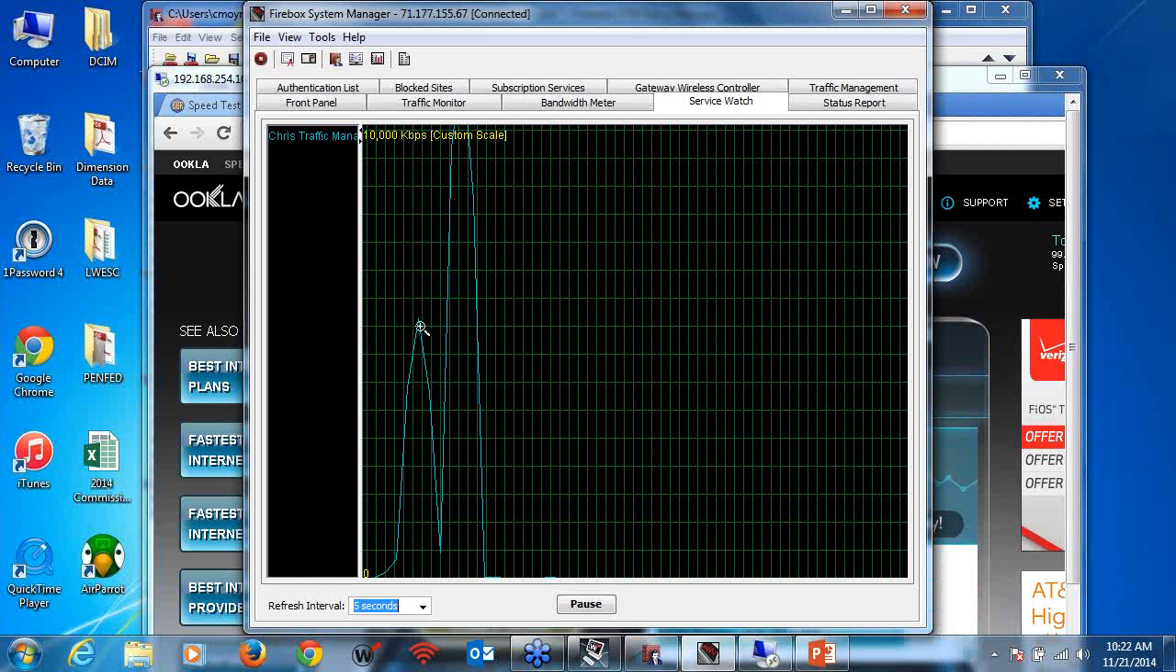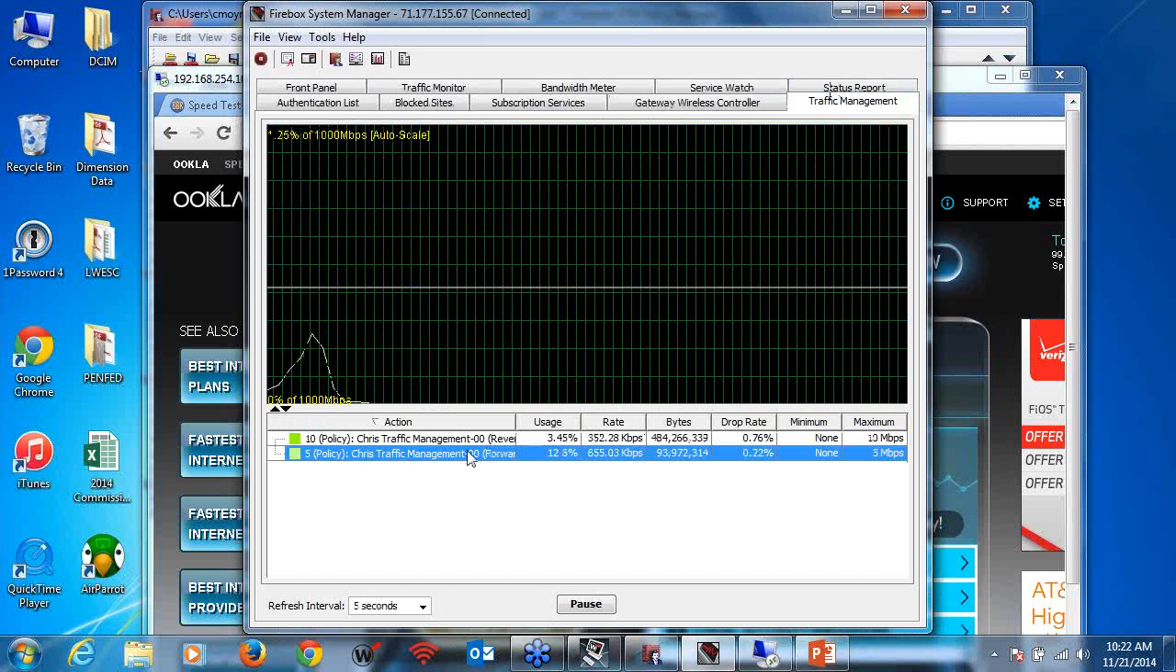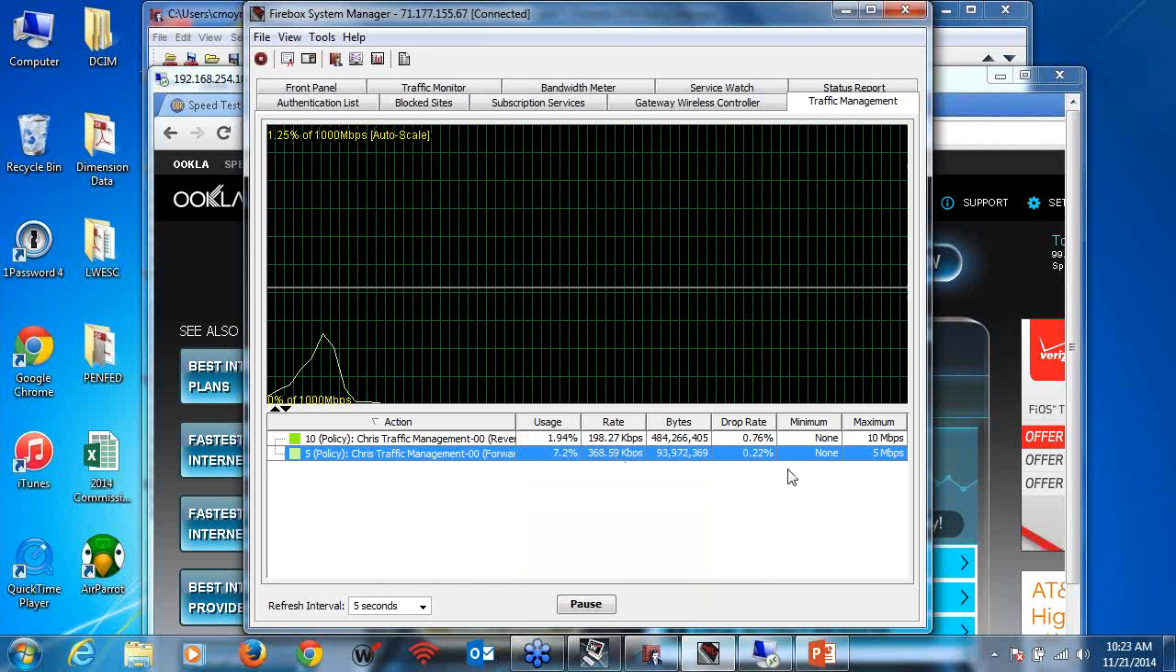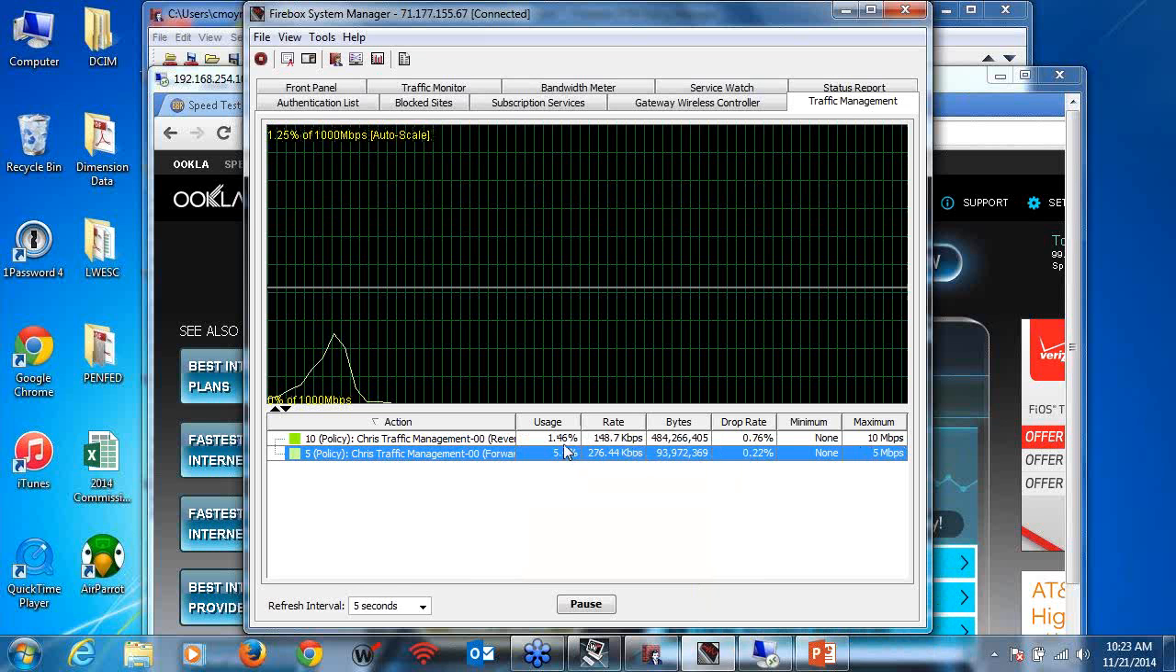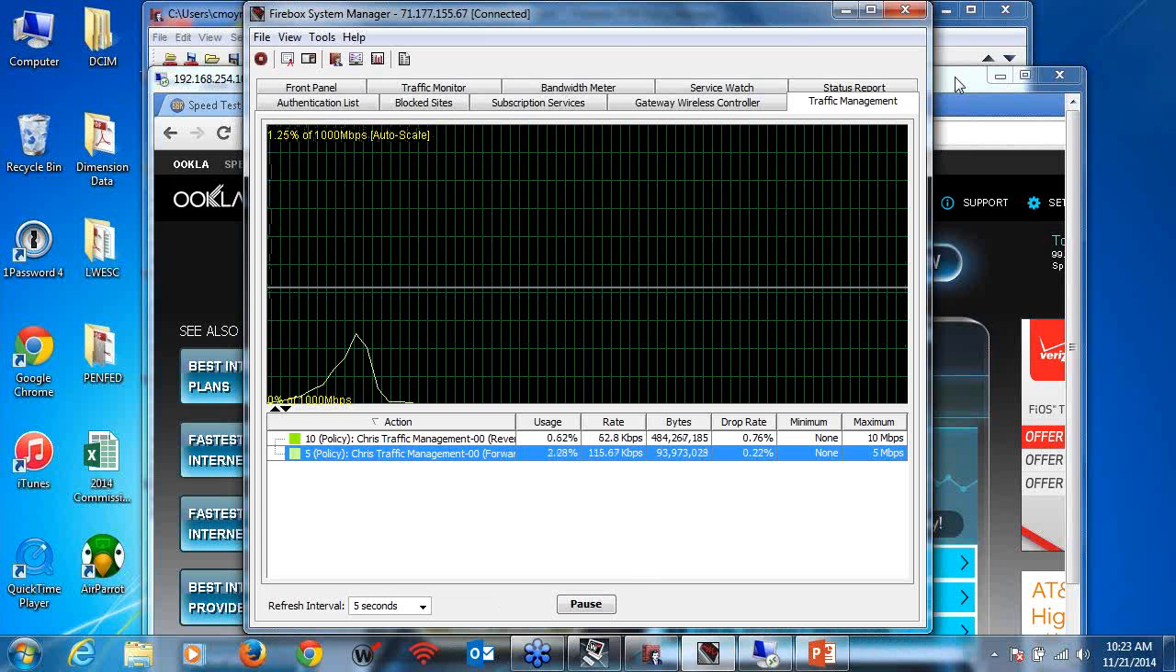in our feedback. And then under our traffic management, you can see here the usage, the rate, the maximum. So this is the usage of the external interface. So we should be good to go. So pretty much now I can guarantee bandwidth.